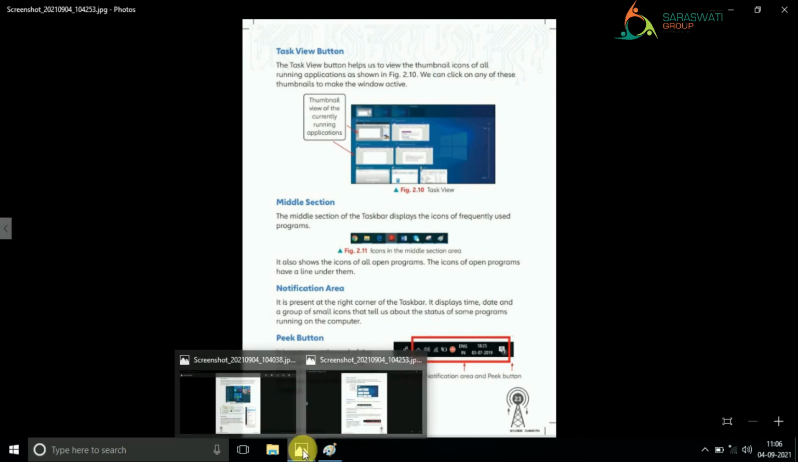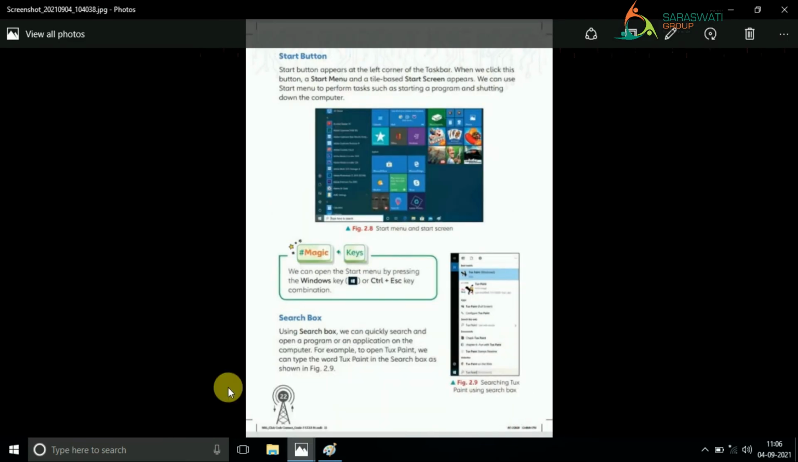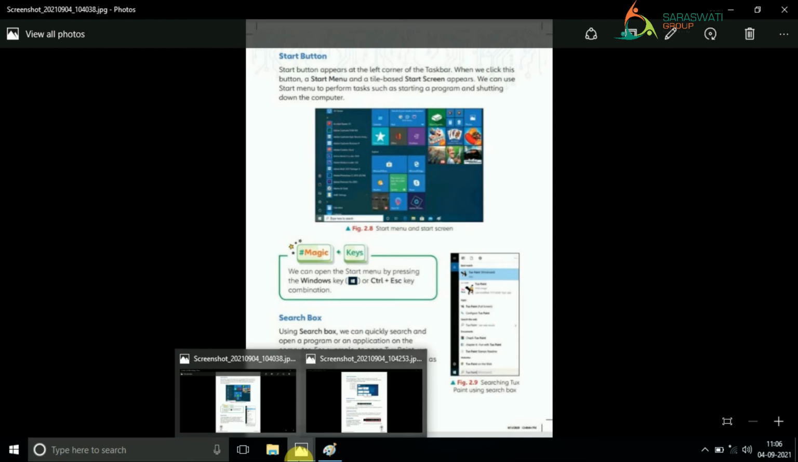Right, here you can see that I can see two pictures in a small area. So this is the thumbnail. Whatever I open or click, that program or application will open. Right. So this was the task view button. I hope you are clear.